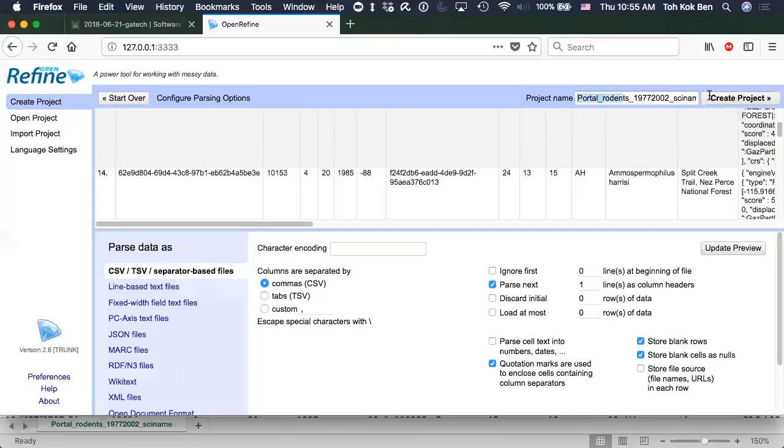Project name. Let's make it sound nicer so that we know what's going on. I will call it Portal Rodents. Portal is a project where a bunch of ecologists working in Arizona have created a demarcated plot.